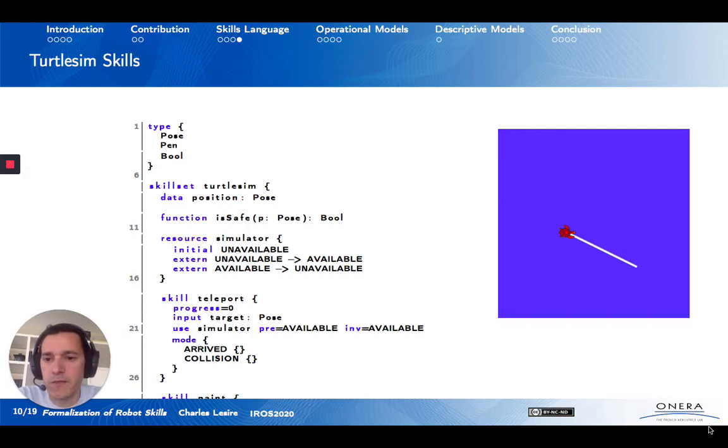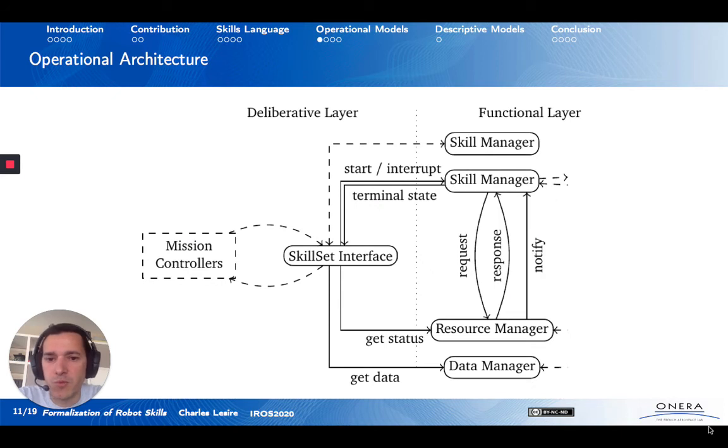Now we have defined the skill models, and we want to use these models at several steps of the process, like to execute the mission. So in mission programming part, it's operational models, and to reason about the skills and the system behavior in descriptive models. Regarding operational models, we propose an architecture to manage the skills execution.